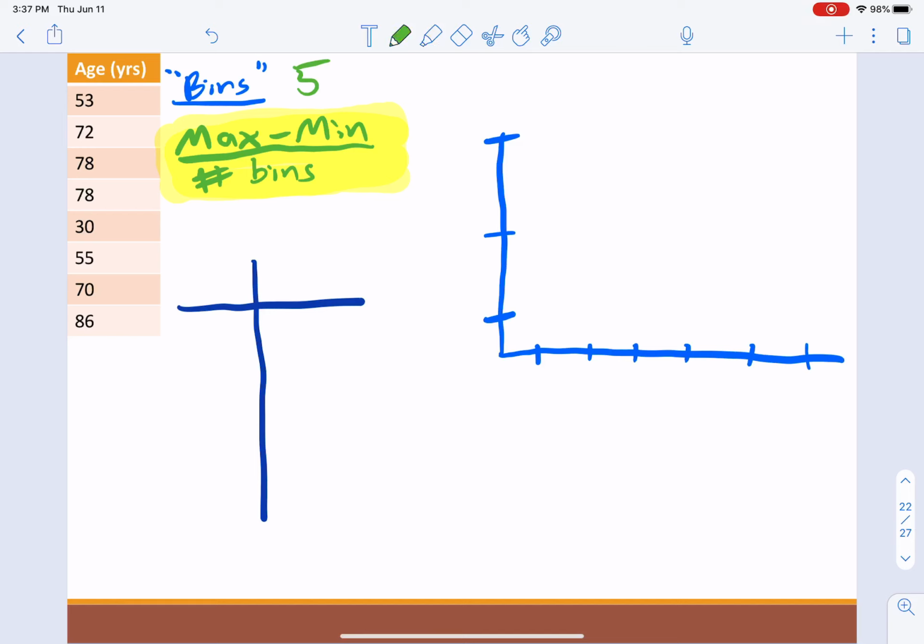There's no special number. There are some formulas that get the most optimal amount of bins, but we're not going to worry about it. It's totally up to you. So in this case, let me write this over here. Since our maximum value is 86, and our smallest value is 30, and we want 5 bins, we'll divide that by 5. Get out your trusty, dusty calculator and figure that out real quick. In that case, it's 11.2.